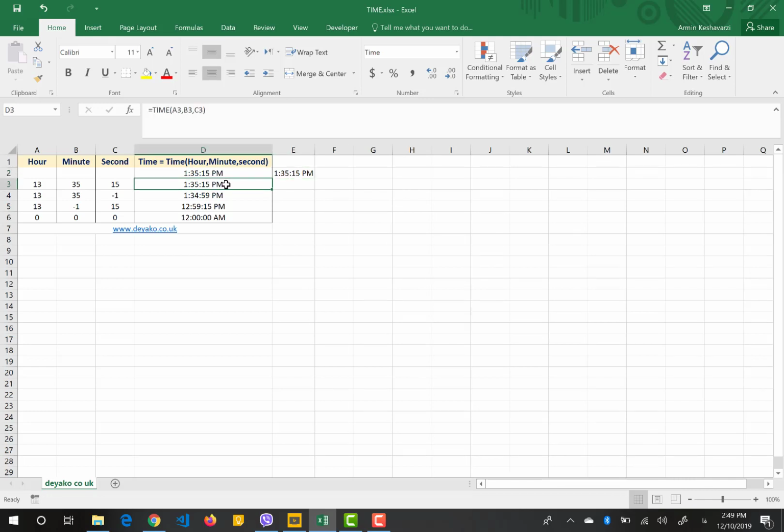But why do we want to use the time function in Excel? Because somewhere we may have the hours, minutes and seconds in separate cells. So if I input these cells as the hours, minutes and seconds in the time function, then I can have the time value from the separate numbers in the cells.